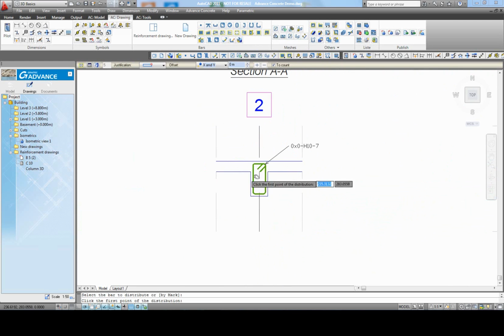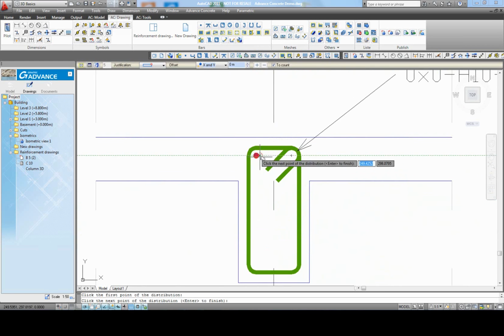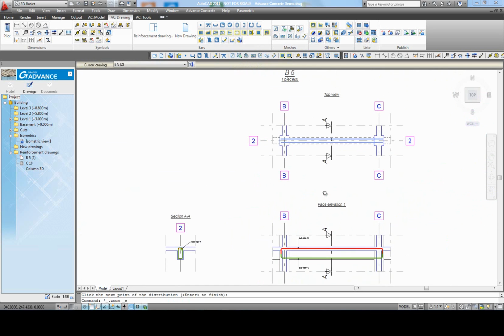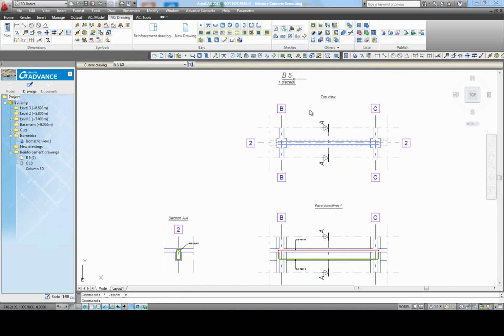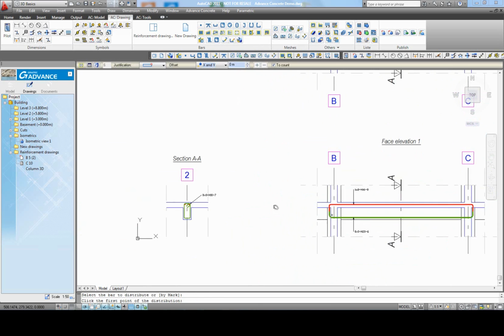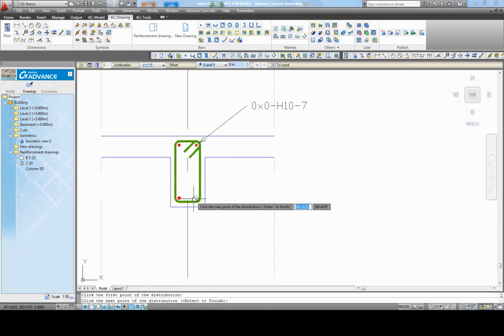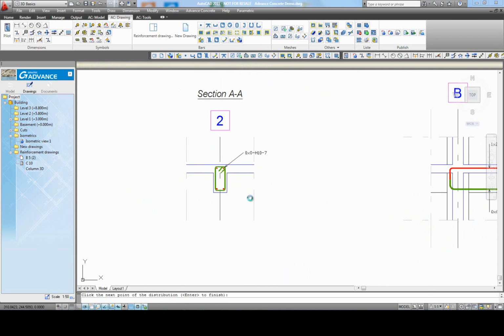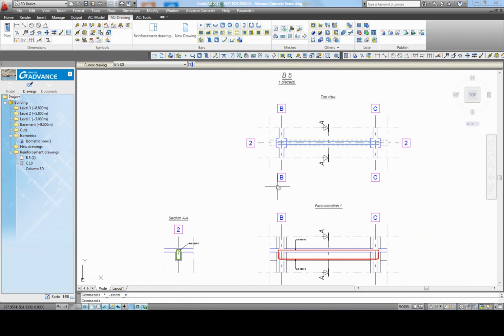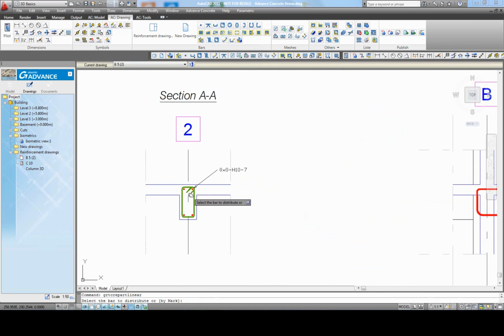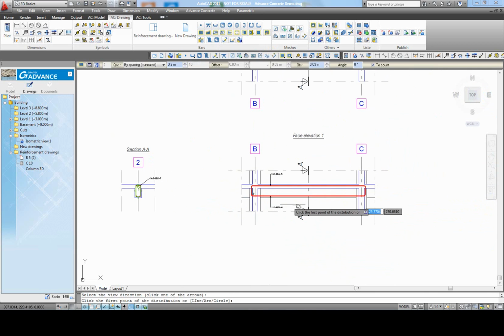We start first with a point distribution of the longitudinal bars on the beam section. Once the bar was distributed with the 3D power function, the bar is automatically generated in the other views. We continue with the rectangular frame distribution on the elevation.